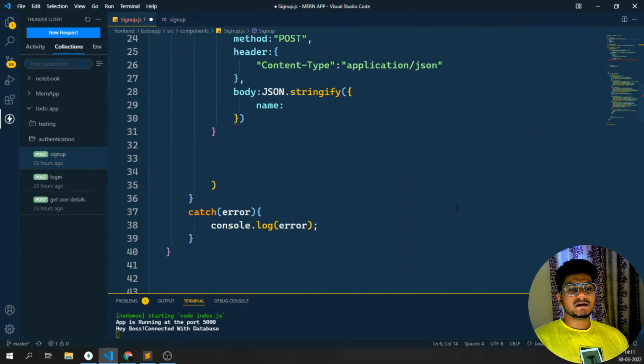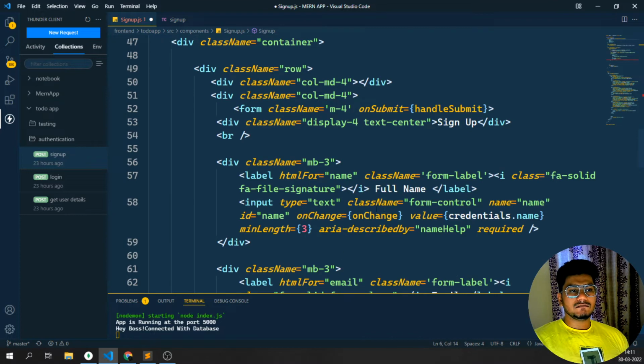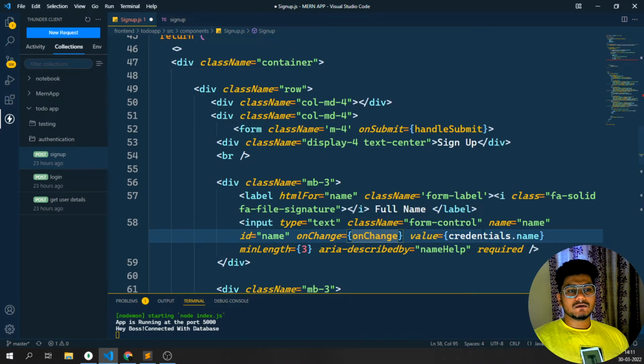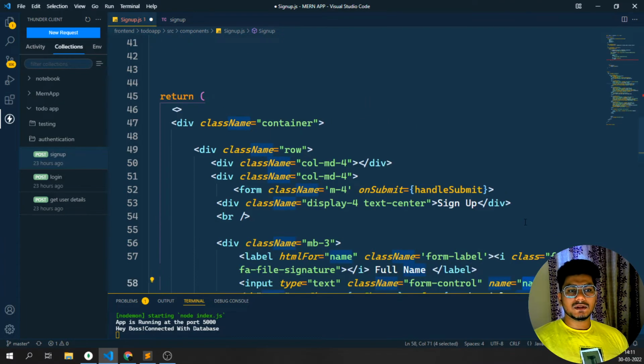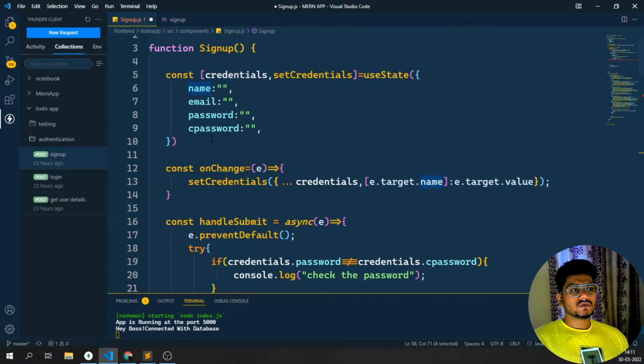Here we have said whenever I do the changes on the name, the onChange function works. So whatever the value will be there, that is going to be set as the value. That value will just be passed to the name. So this name is going to be stored inside this particular name, that is in credentials.name.